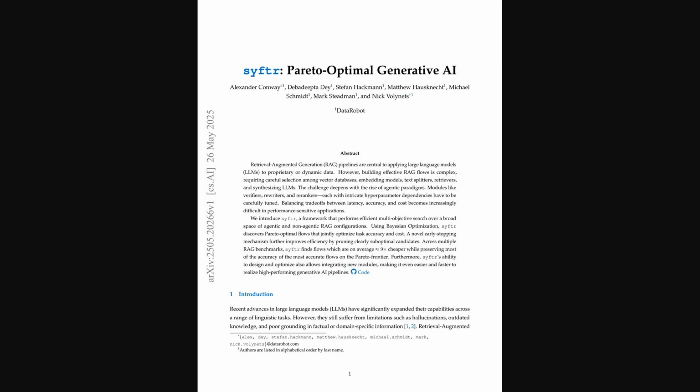With all these different embedding models and other configurable modules, syftr clearly tackles a massive search problem to find those optimal retrieval augmented generation pipelines. The key takeaway here is that syftr provides a systematic way to navigate this complexity, automatically discovering configurations that give you the best accuracy for your budget, or the lowest cost for a desired performance level. This is incredibly valuable for anyone building practical and efficient generative AI applications.